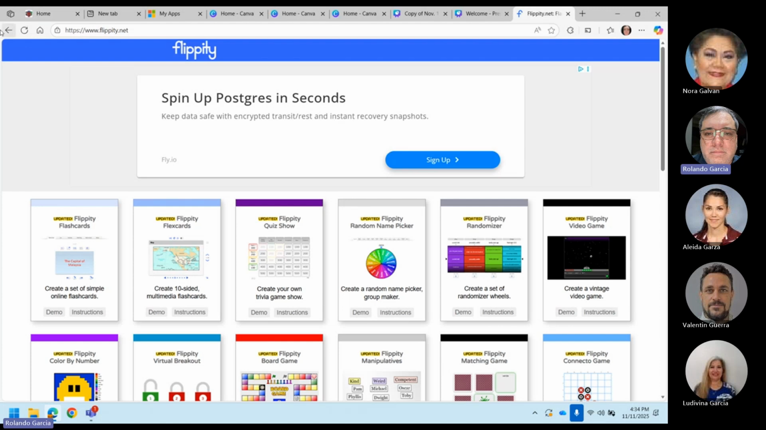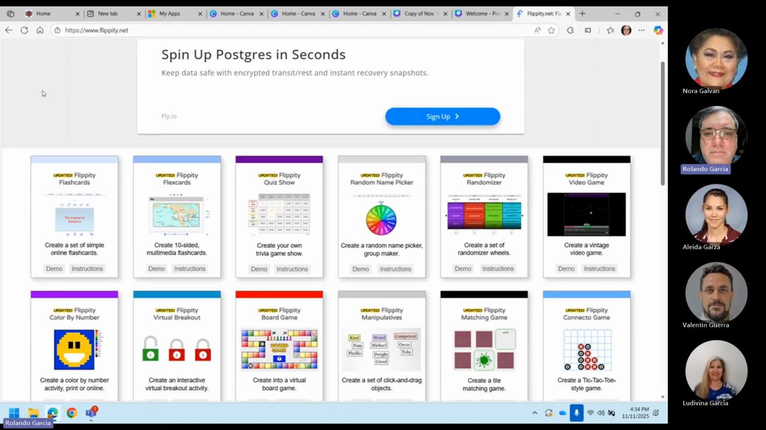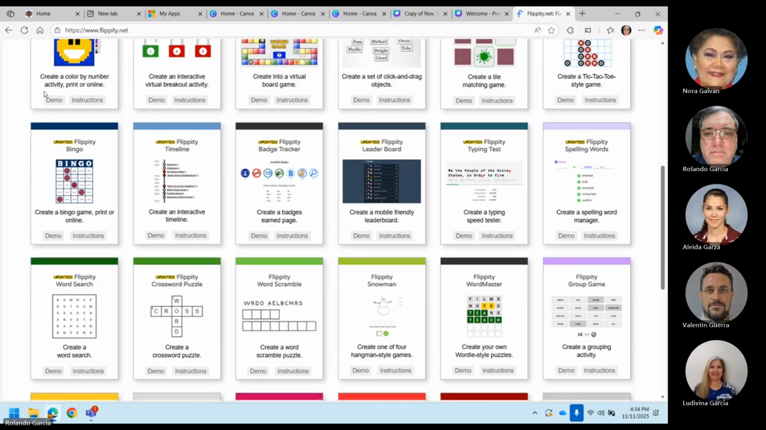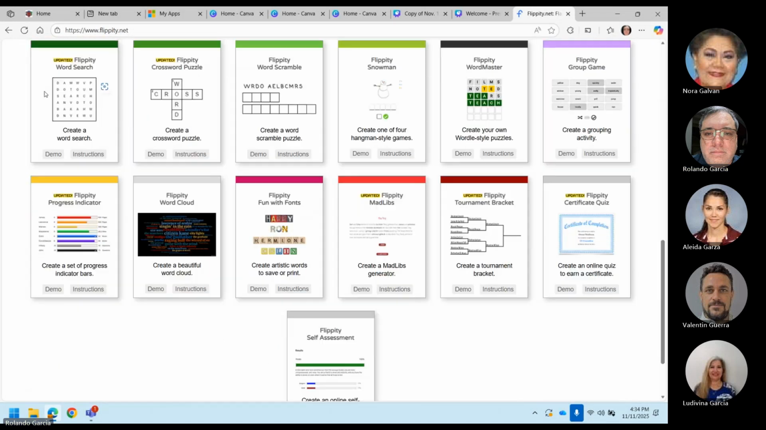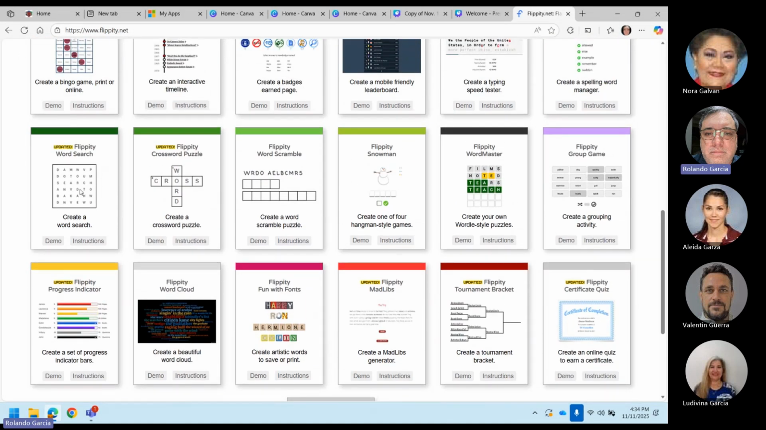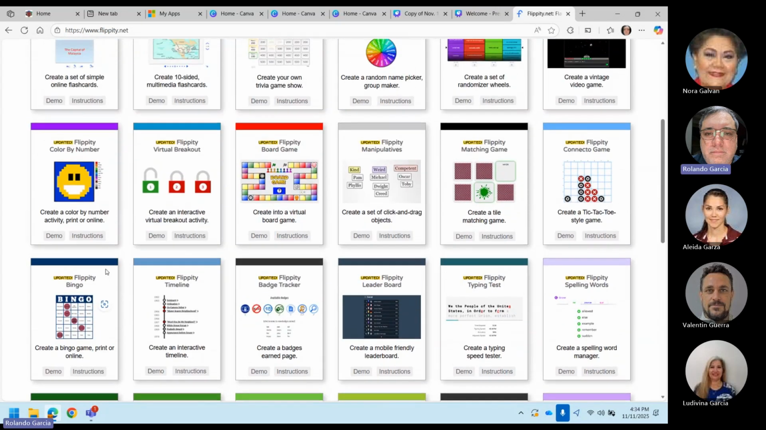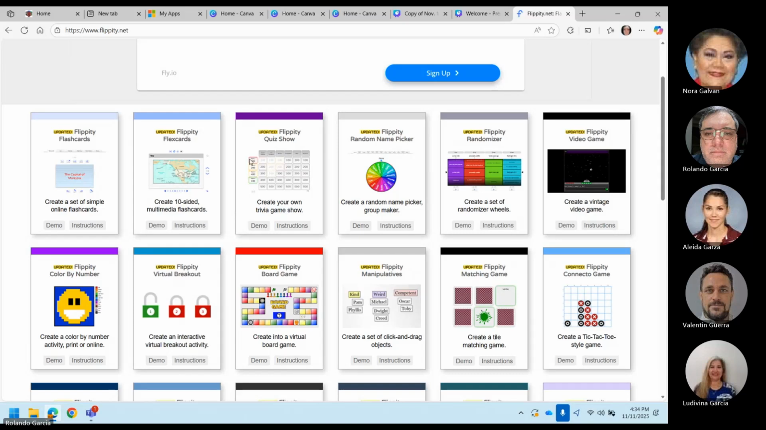So the first one we're going to look at, and as you can see, there's a wide variety of activities that you can do with your students. You can create crossword puzzles, bingo cards. There's also a game show, like Jeopardy. The first one I'm going to show you is Flippity Virtual Breakout. And I'm going to show you a demo.